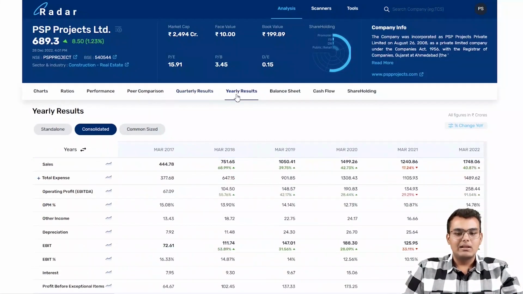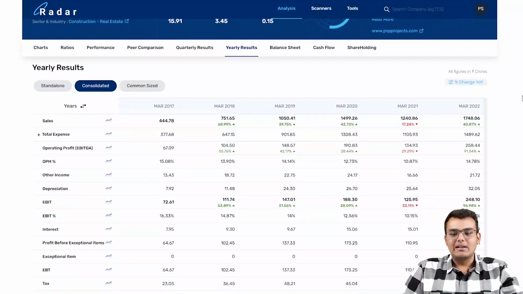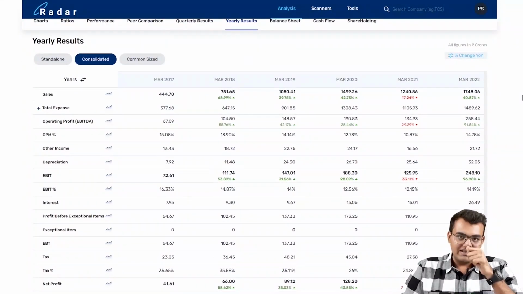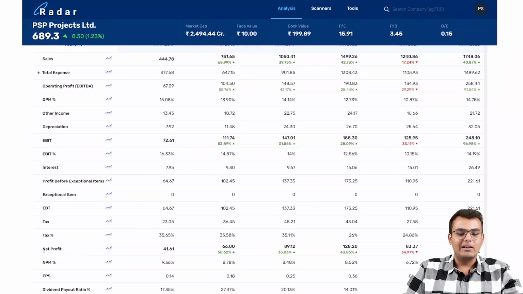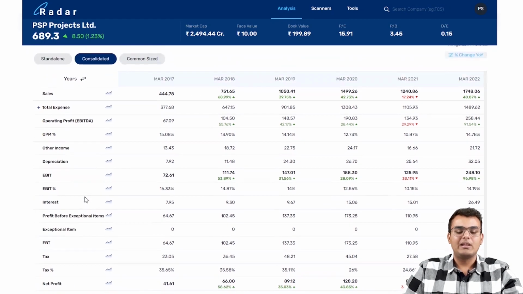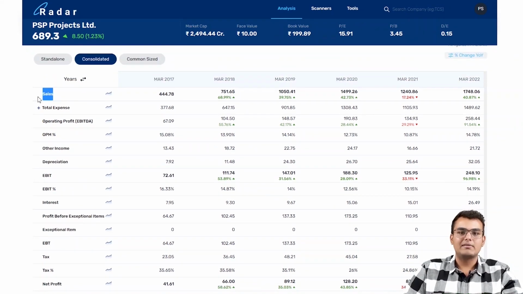Then the next tab is for the yearly result, that is the annual result that the company publishes in March, the end of the year. So it is the same table again, where you can see all the important line items, that is net profit, as well as depreciation, as well as exceptional items if the company has posted anything, as well as sales and many other things.